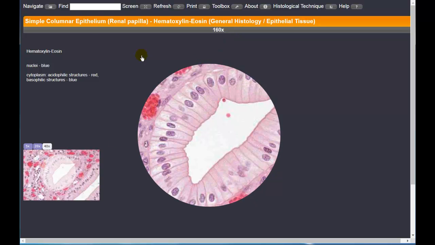The name of the specimen is always shown up here in bold white text, and the stain is also shown here, hematoxylin and eosin, and it indicates what color the nuclei are and what color the cytoplasm, whether it be acidophilic structures or basophilic structures.